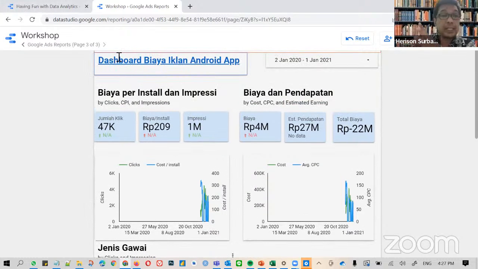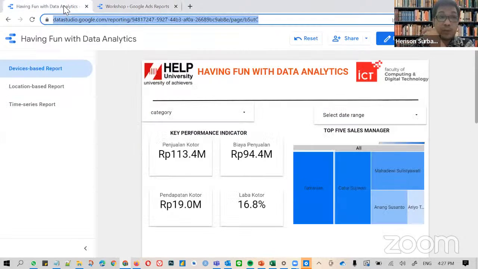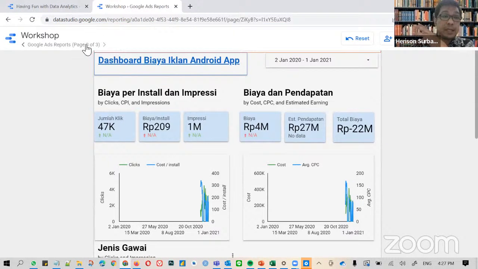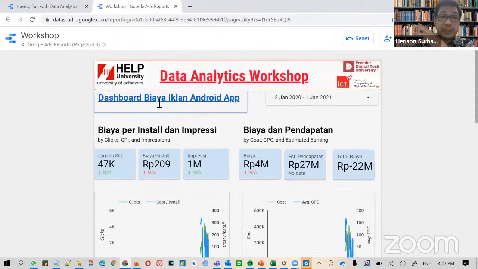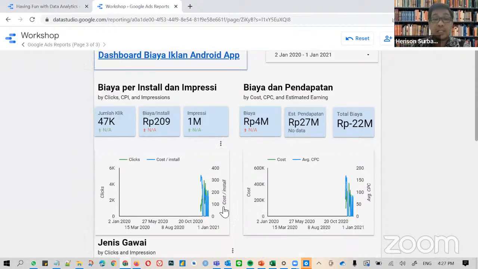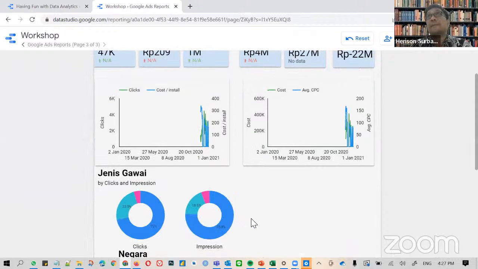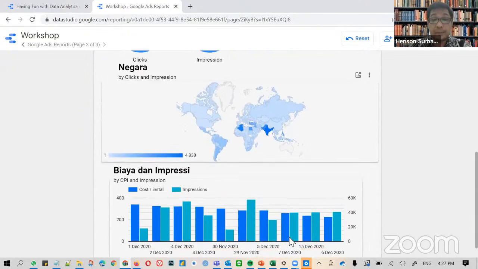The dataset is the same as what we have here, but for this page 3, the Biaya Iklan Android application, we were using a different dataset. The dataset was an online dataset, so you cannot use it, but you can see the point and the core of this visualization.